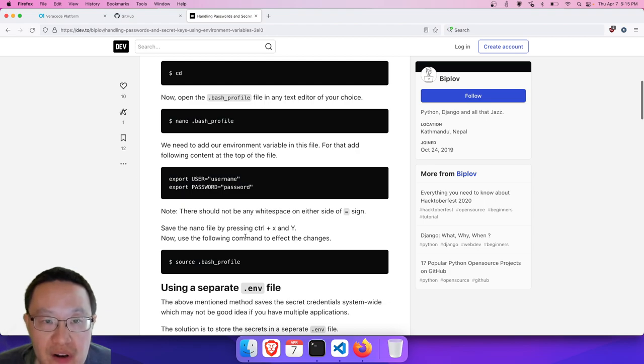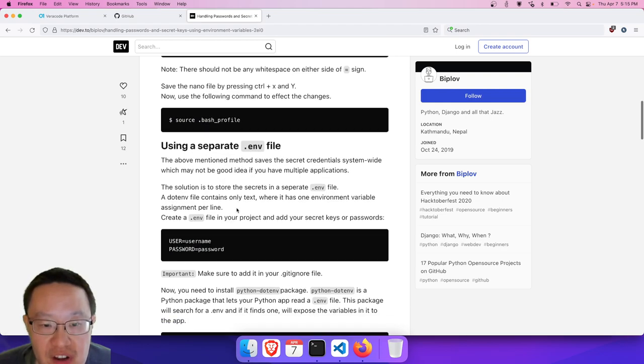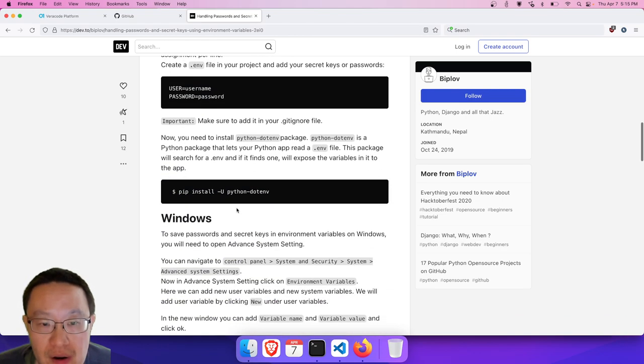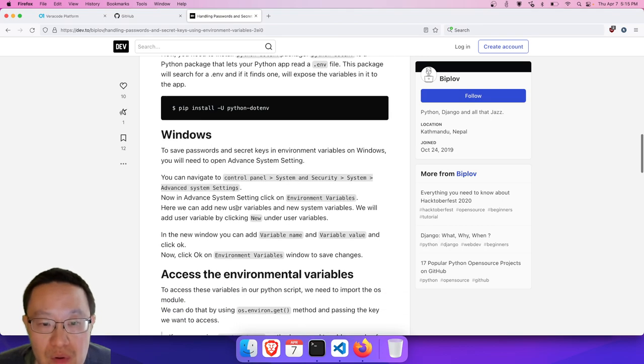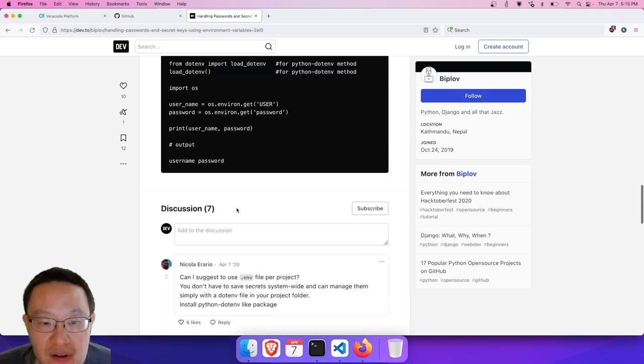And of course, although this is a file within your system, it's not in the code. There's also another way, which is to use a separate .env file for Python. For Windows, you can do this too. There it is.